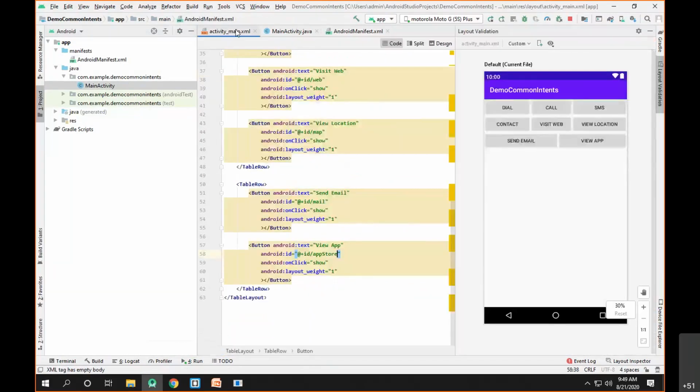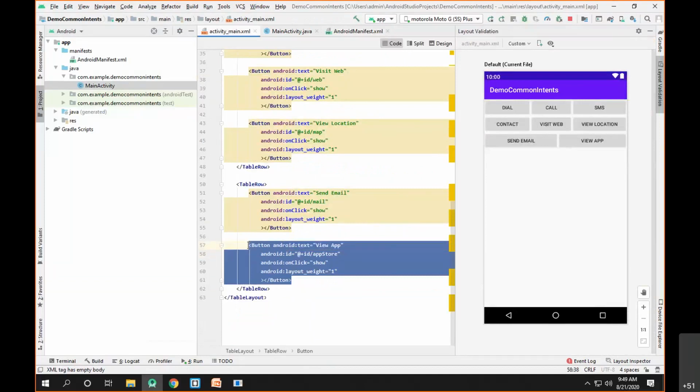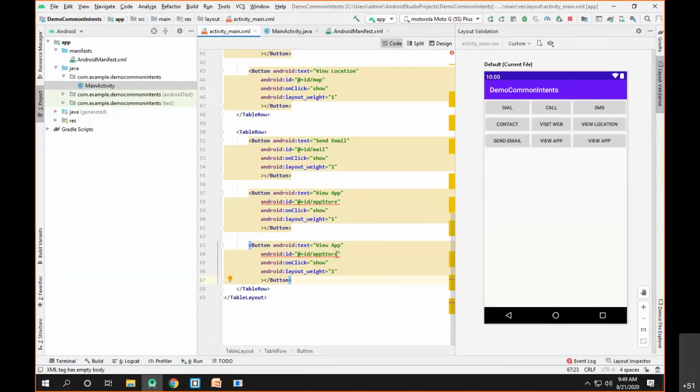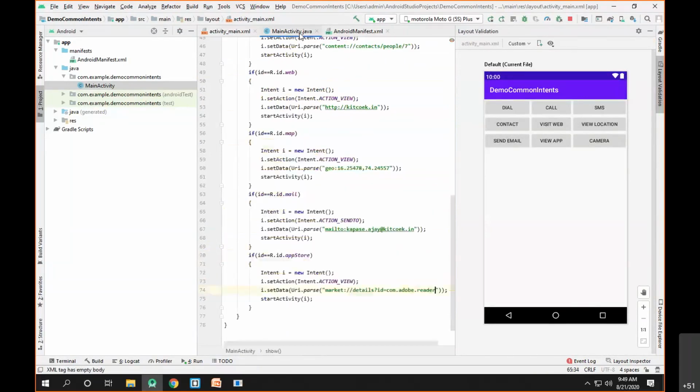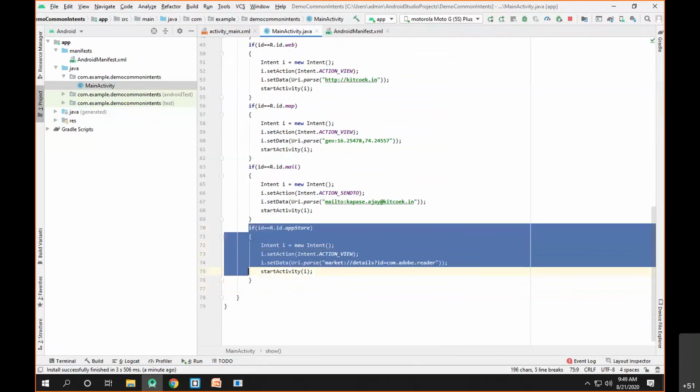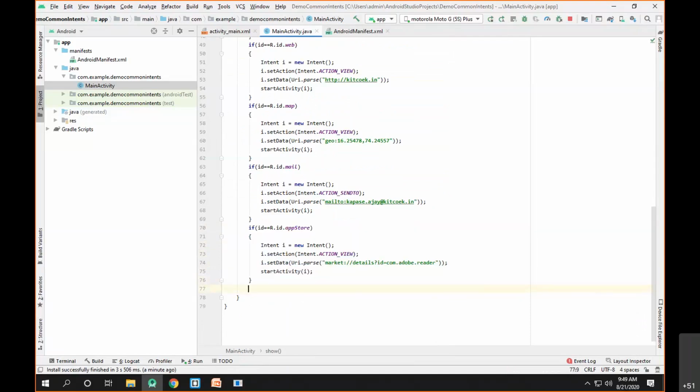We'll go to the activity_main.xml, copy this button and paste it here. We'll say that the button launches a camera, so I'll say camera here, and then we'll call the ID of this particular button cam. Now we have to compare the ID for the camera button and launch the respective intent. So we'll copy this if condition.